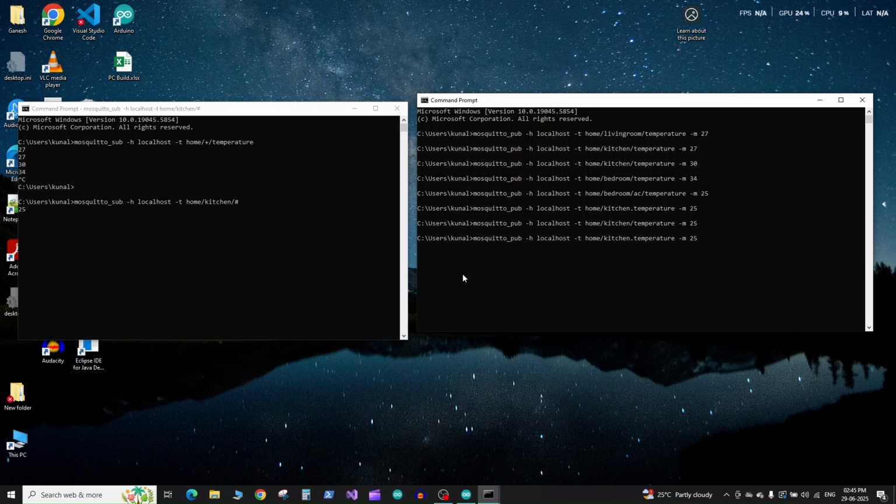Now again, use the upward facing arrow key to take the command back. Change the topic name to home/kitchen/oven/temperature and change the value to something like 100 degrees Celsius and press enter. The value will be received in the first terminal. As you can see, after home/kitchen/ there are two levels, and the message is still received. That means this is a multi-level wildcard and it can be used to subscribe to multiple levels in a topic. So this is how the multi-level wildcard works.